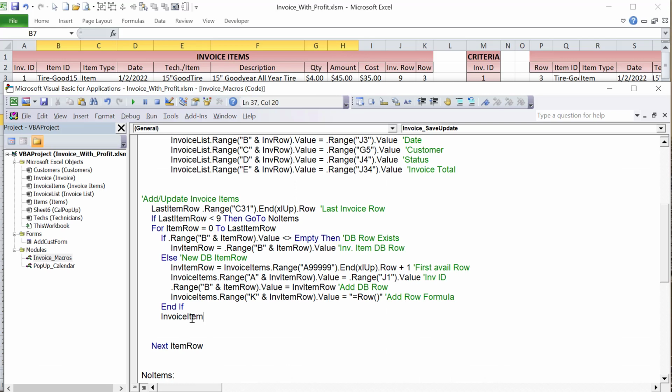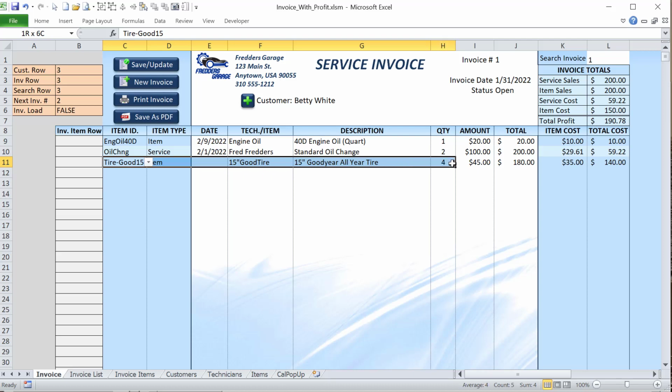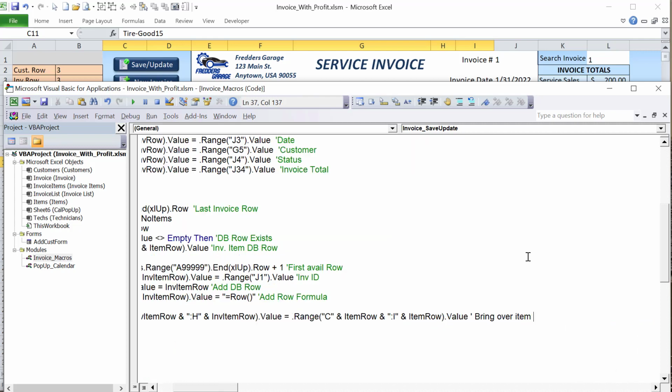So invoice items dot range B and the invoice item row and colon, all the way through what? All the way through H and the invoice item row dot value is equal to what? Equal to dot range. We're bringing it over. Where's it coming from? It's coming directly from here, C all the way through I. So equals C through I. C and the item row and through, again, I and the item row dot value. Bring over item values.